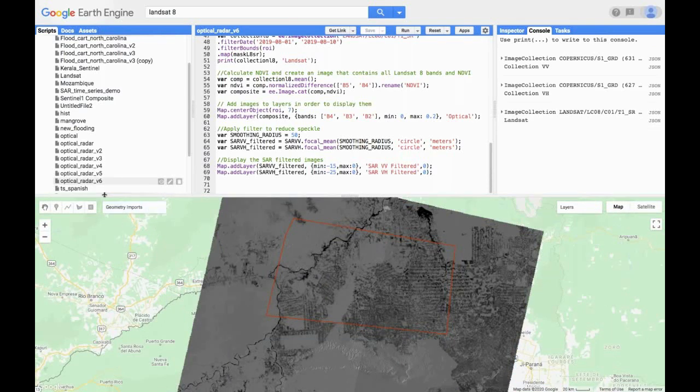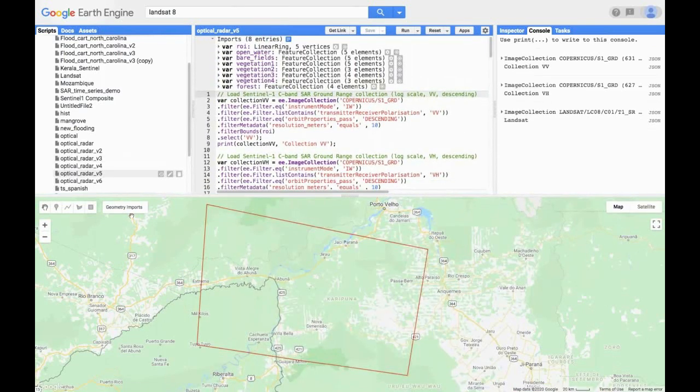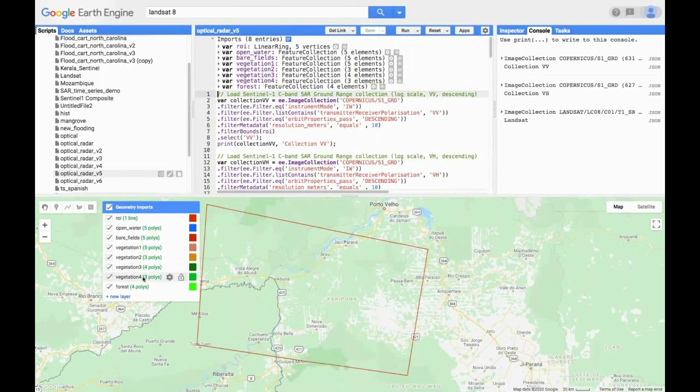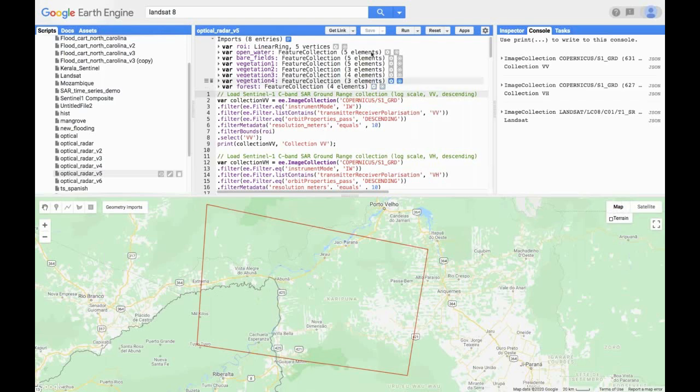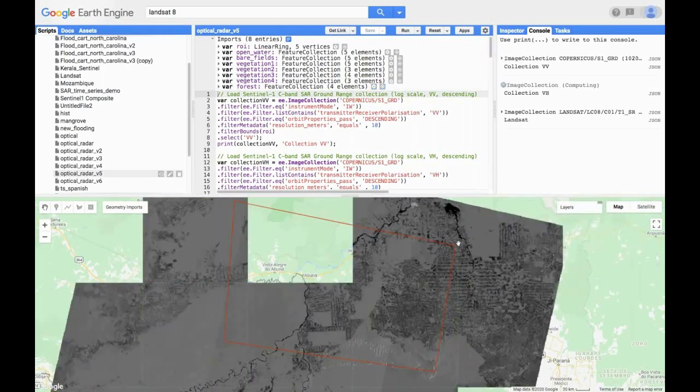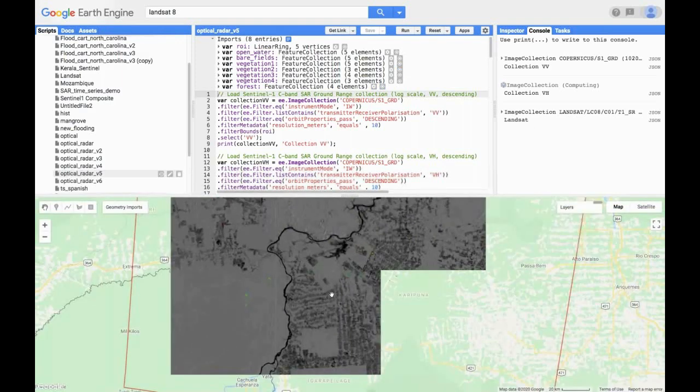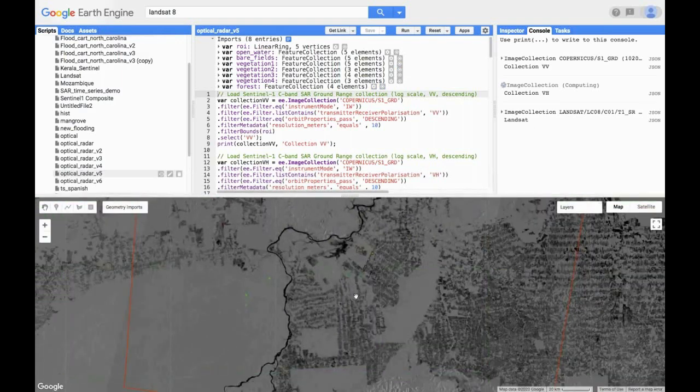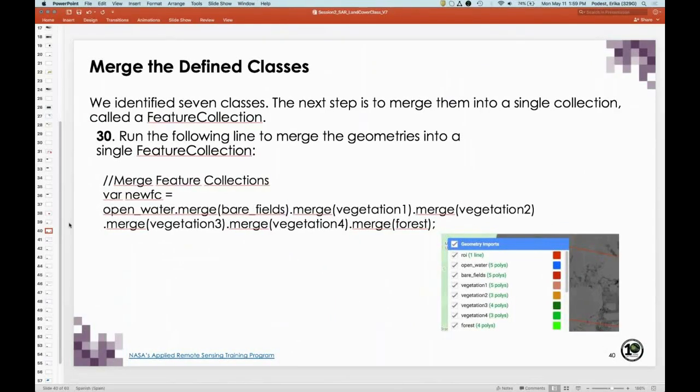Okay, so what I've done has been to identify four different types of vegetation classes with different backscatter. The higher the vegetation training class, the higher the backscatter, and the highest backscatter would be forest. All right, so now that we've identified the classes, we need to merge the feature collections.